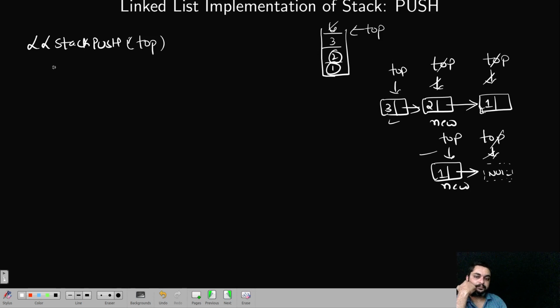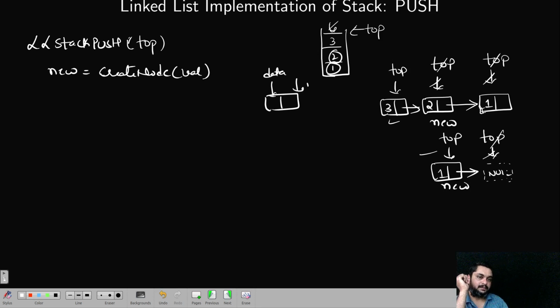Now, you create a new node initially. New is the node name. You call the function you already defined, create node, with some value. Next, it will create a new node. So our new node structure is: this part is data, and this part is my next pointer. Now what should I do?